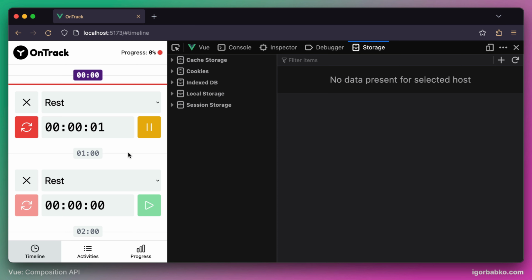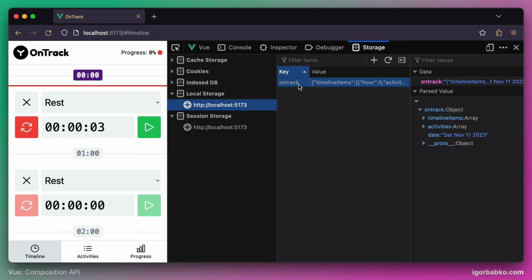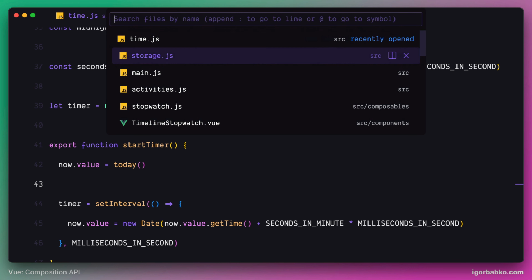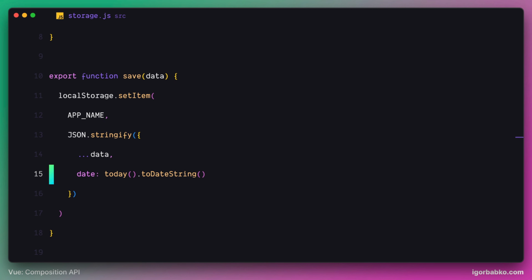We can continue testing. So let's save the current state of our application to local storage. Let's open it up and see what date this state corresponds to. So today is November 11, which is the date stored under the date key right here. And now let's mock the function which returns current date, this function today. So we'll make this function return the date which corresponds to tomorrow.